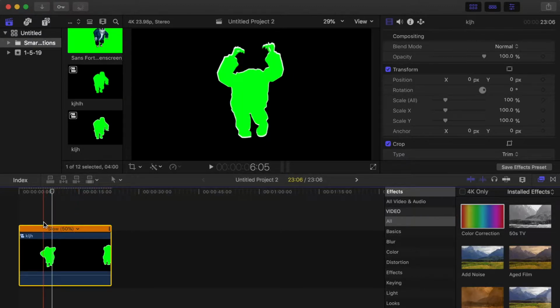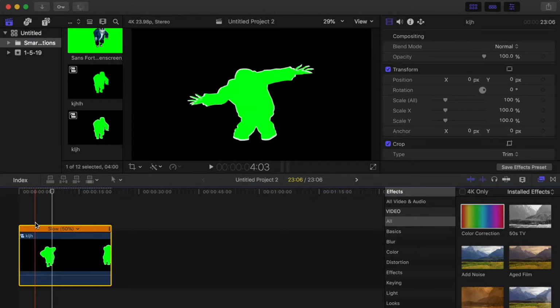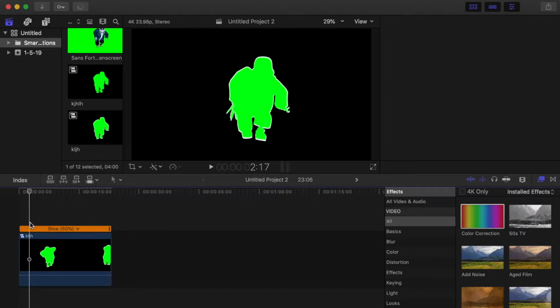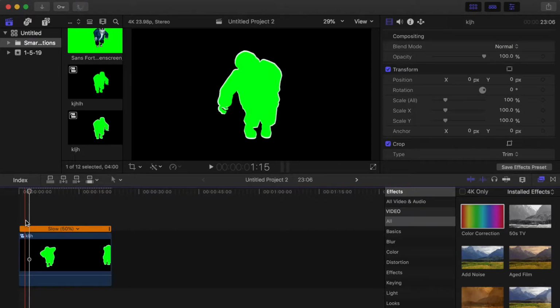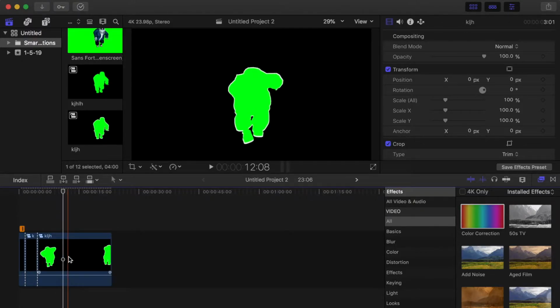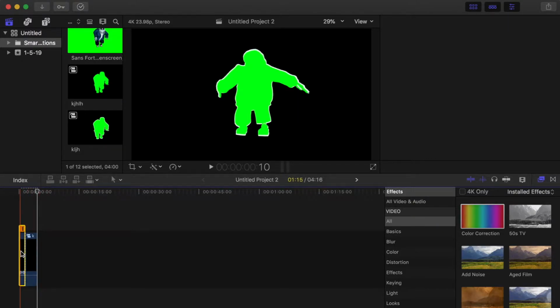Find a place where that weird outline problem doesn't show up too much, like around the beginning here for me. I'll just cut that and cut that.